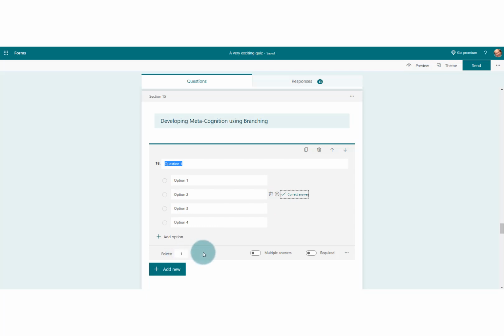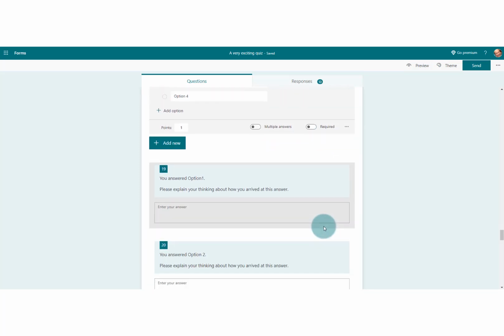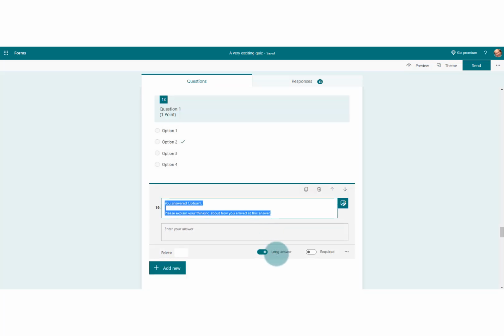But because we have identified that we want to understand why they've arrived at a particular choice, we've got to build some branching activity in here. Before we do that, we need to make sure there's somewhere for the branching to go to. So what I've done is I've created here a long answer, as you can see. I have made sure that it's not required, because if you make it required, it would mean that each one of these would have to be filled out, which wouldn't work. So make sure that is toggled off.